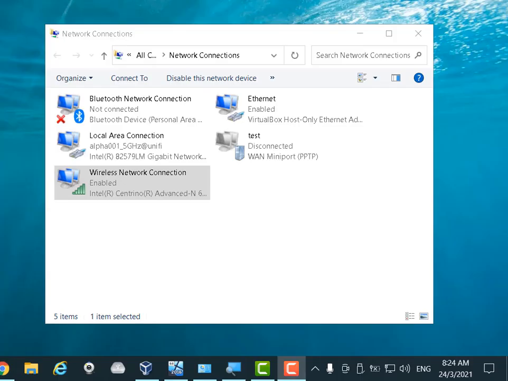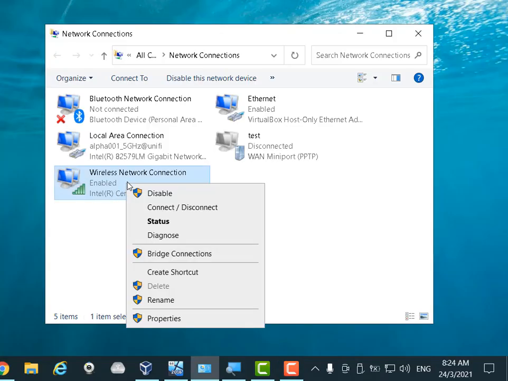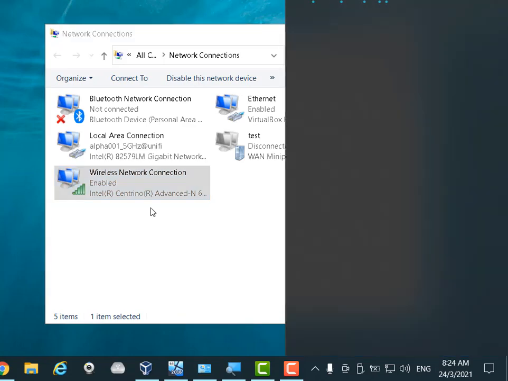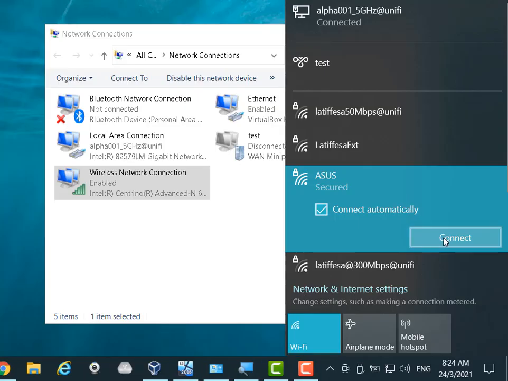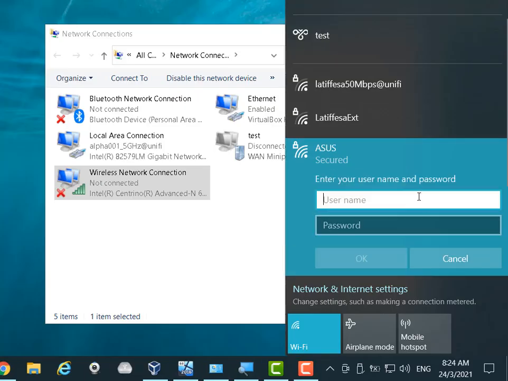Okay, and on the client PC, the wireless notebook, you want to connect to the Wi-Fi. Click connect and select our Asus Wi-Fi. Click connect. We should be prompted for username and password. Key in your username and password.